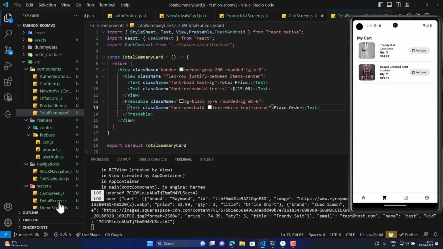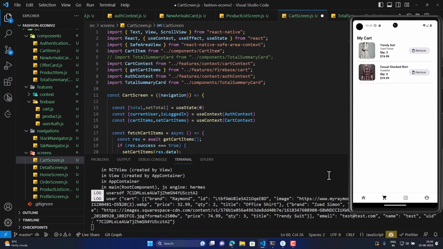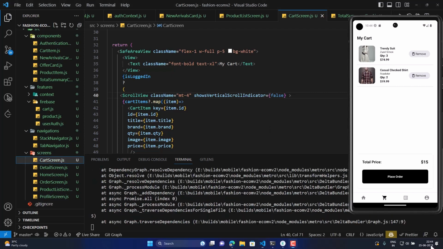It's not showing. Let's check it fast. Total summary card. Go to the cart screen and give it a margin top of 4 units and show vertical scroll indicator false. Let's save. Yeah, now you can see the total summary card.